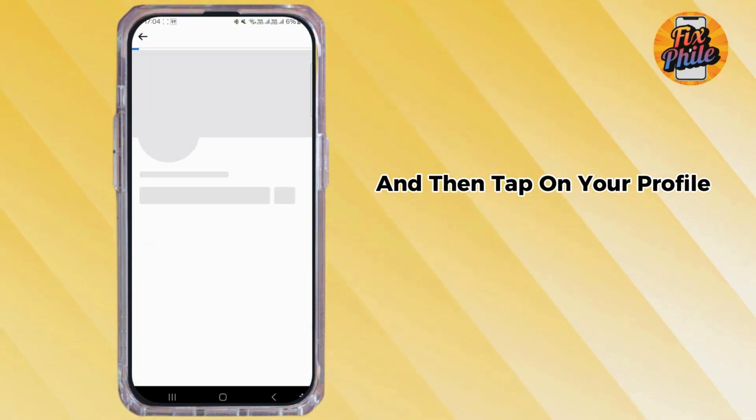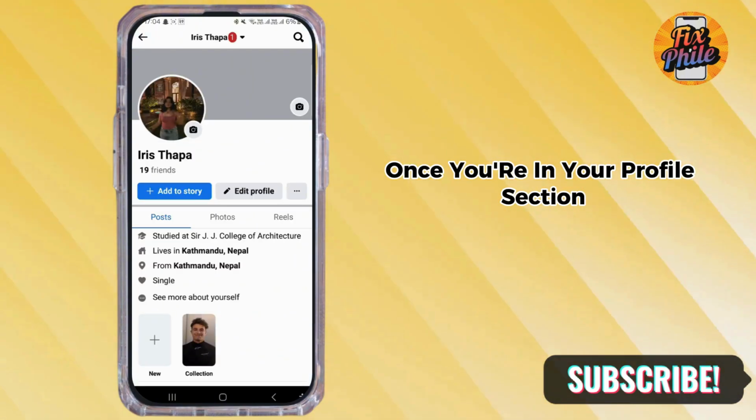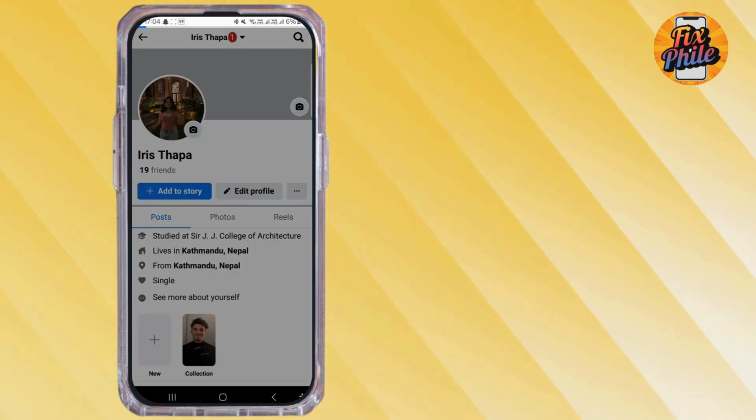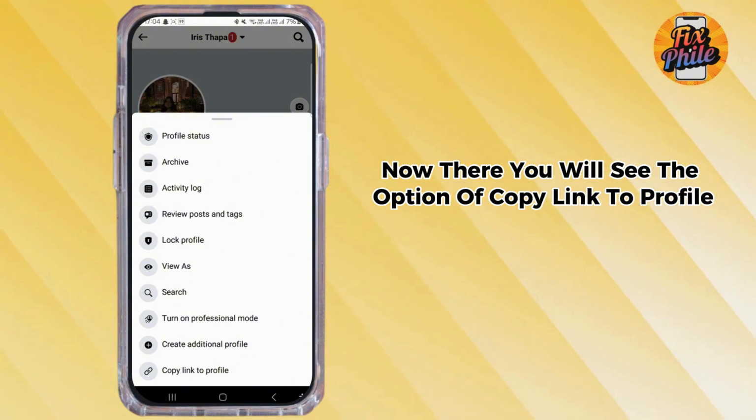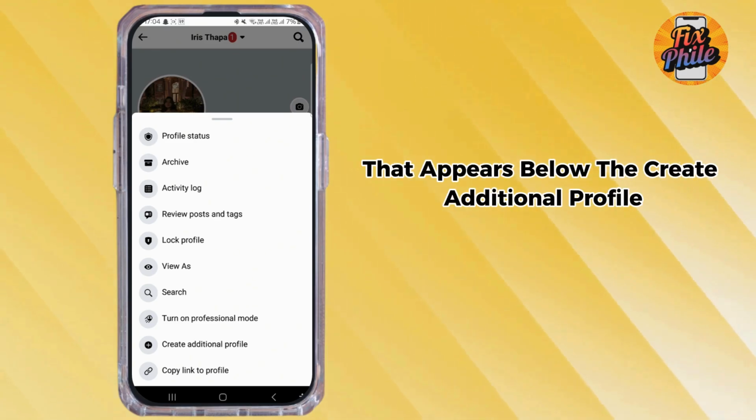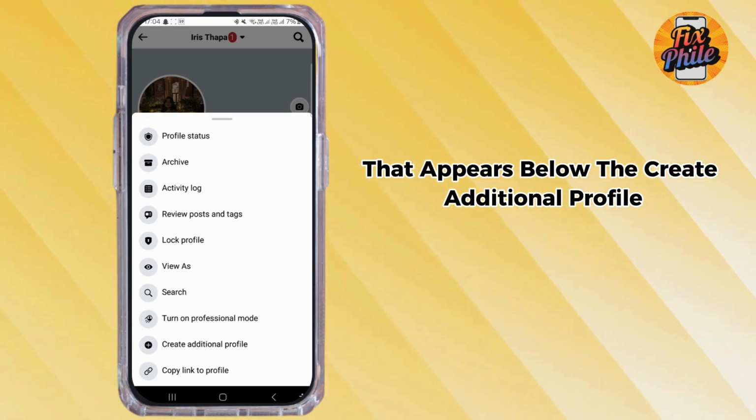tap on your profile. Once you're in your profile section, tap on the three dots that is beside the edit profile option. Now there you will see the option of copy link to profile, which is the last option from the menu that appears below the create additional profile.